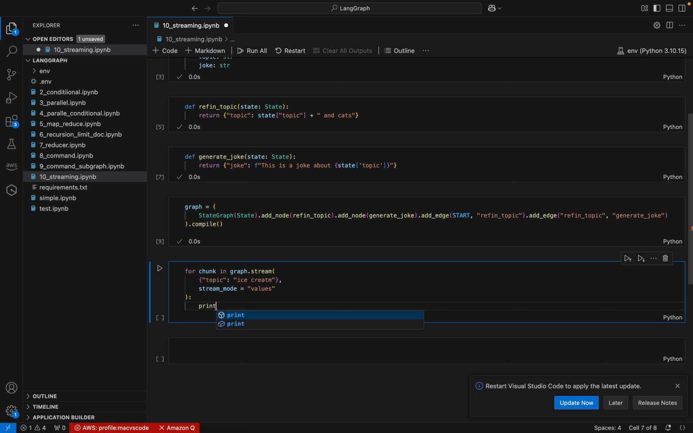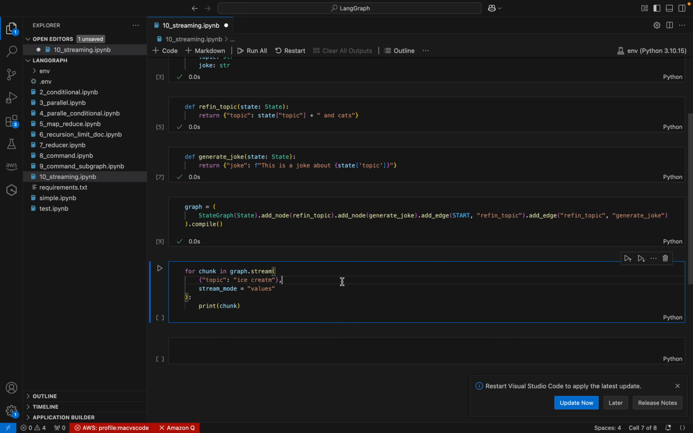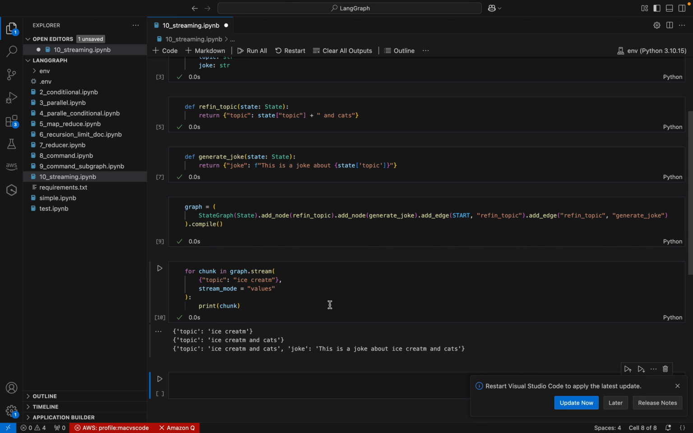Now we can print the chunk. So now let me execute this. So here we can see the streaming. First we can see it's ice cream, because the first value is ice cream. Then the second value is ice creams, this is a spelling mistake, so let me correct this. Ice cream. So the second one is the ice cream and topic.